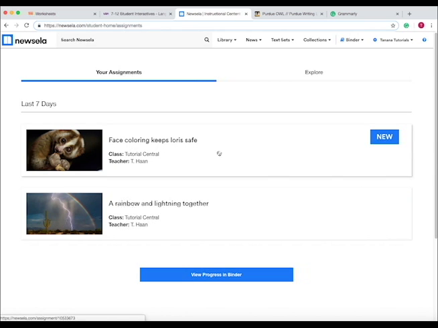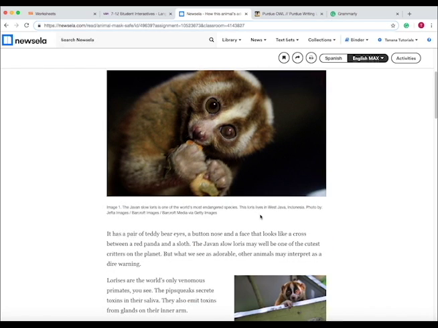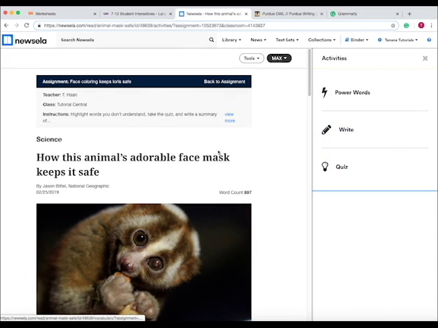screen, and I'll have another tutorial on this, and maybe I'll throw up a link to that tutorial. And then you press on your assignment. And when you're in the assignment, you open up the article. In the article, you can highlight things, so take notes. There's activities associated with each article.